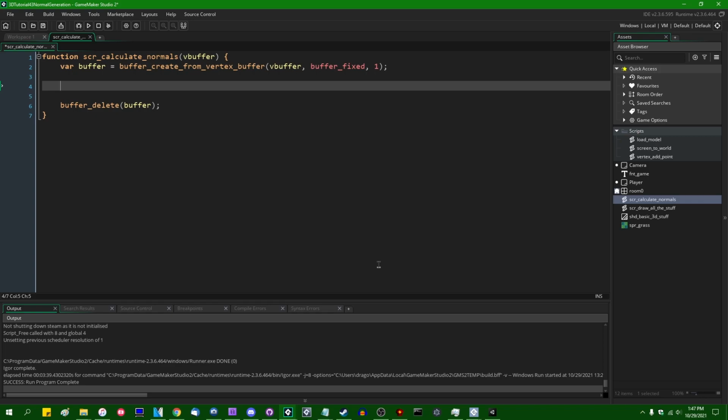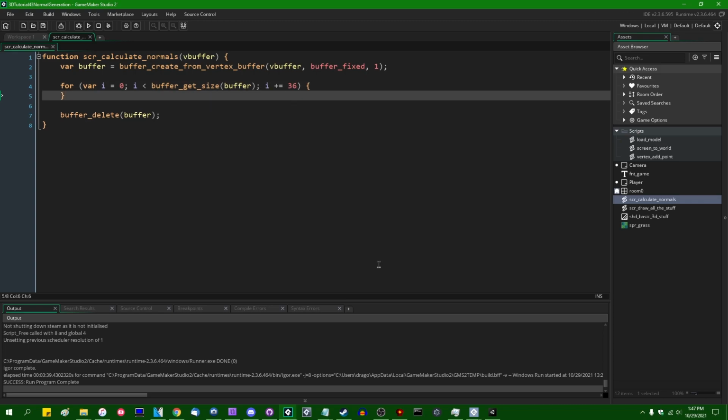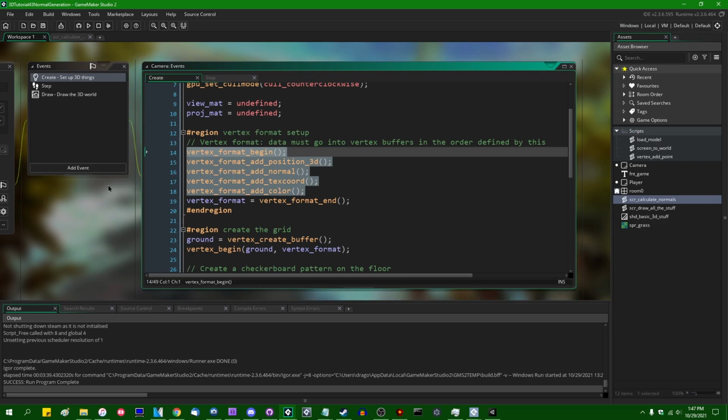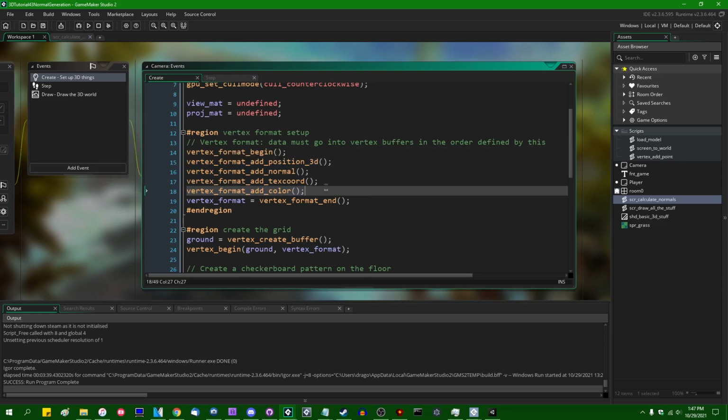So I am going to create myself a for loop, as I said, for var i equals 0; i is less than buffer_get_size. The buffer is going to be the one that we created from the vertex buffer. And instead of saying i++, I'm going to say i += 36. The reason for that being in my vertex format that I've created that I'm using here, we have a 36-byte vertex format. We have a 3D position, which is going to take up 12 bytes. This is 3 32-bit floating point values.